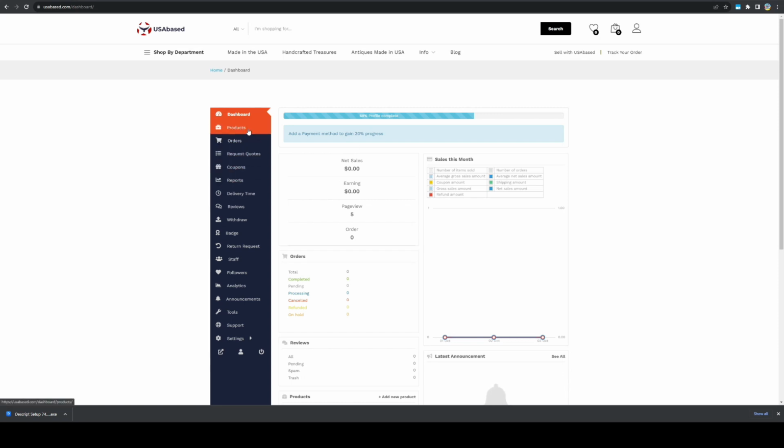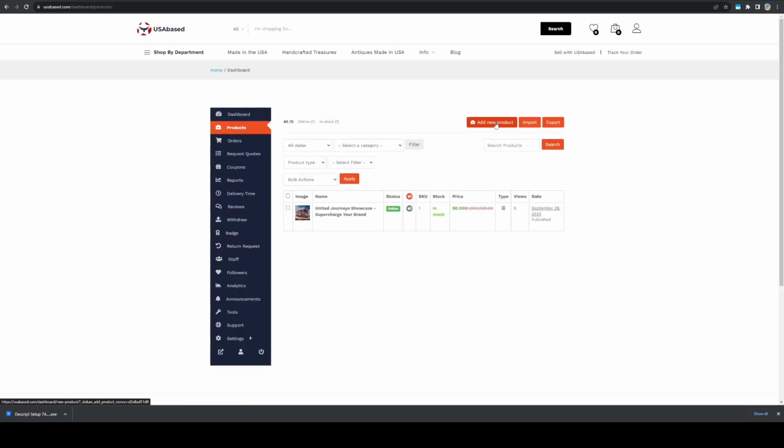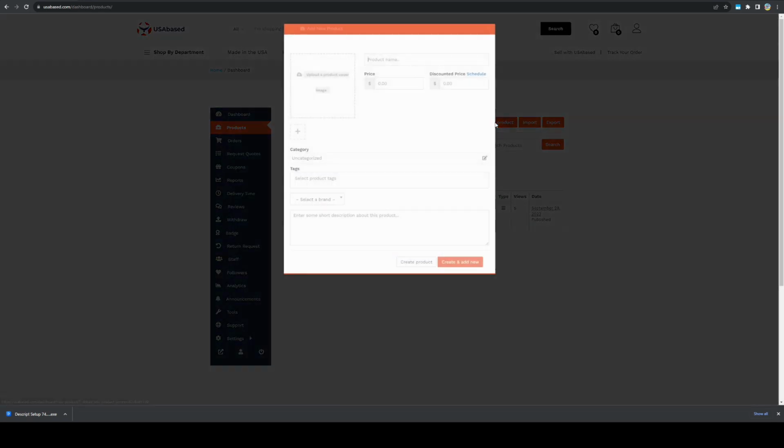Go to Products tab right below the dashboard. Click on Add New Product. Here you can upload an image, name, price, short description of your product. Don't worry, you can add significantly more details in our next step.